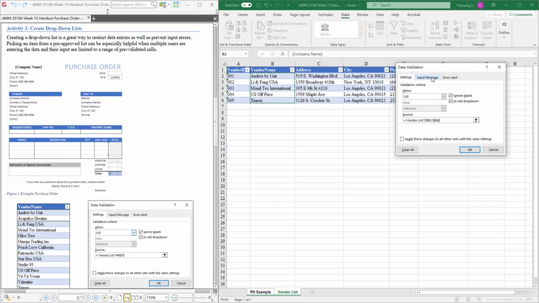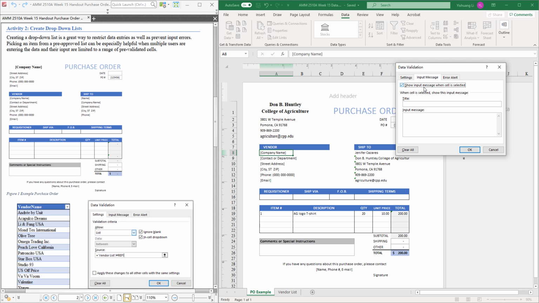Now let's see if we would like to add an input message and also an error message. The input message will show when the cell containing data validation is activated. Whether you would like to show this input message, if yes, we check this box. And we put a title here. Maybe we name this as hint. Okay, please select from the list.